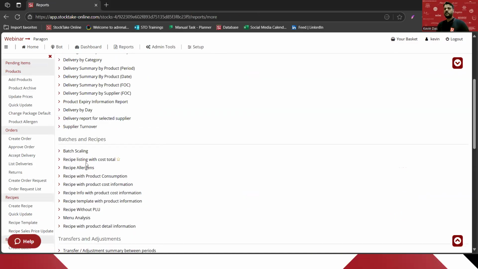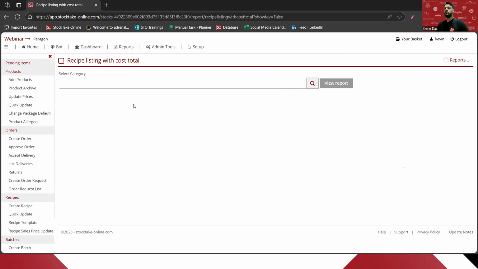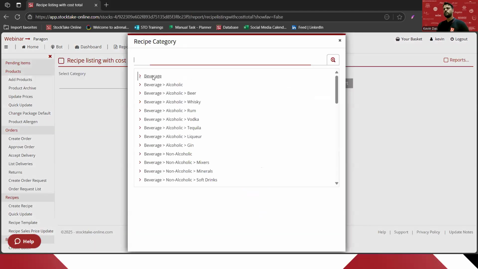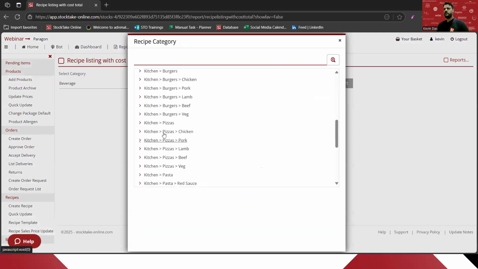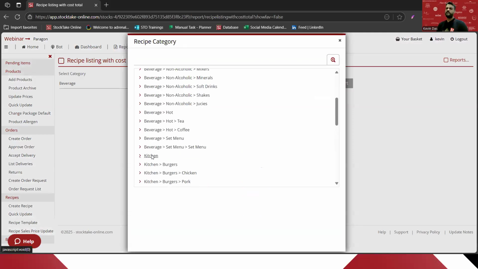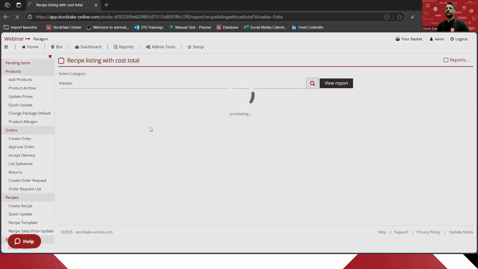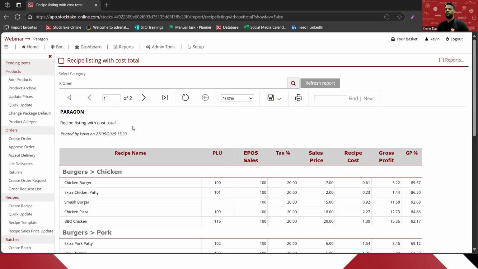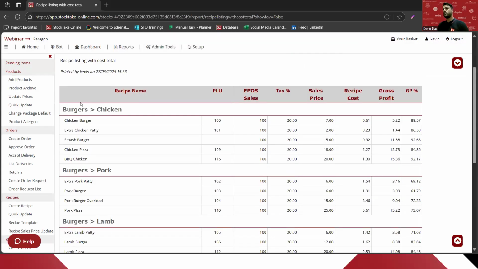Then we have the recipe listing with total cost. So I can select a recipe. Let me do kitchen because beverages are usually standalone products. So in the kitchen, if you open it, I'll see what is the cost for burgers. Now, if I have a chicken burger, what is the cost of it? What is the sales tax on it? What is my sales price? What is my recipe cost? What is my gross profit on it?